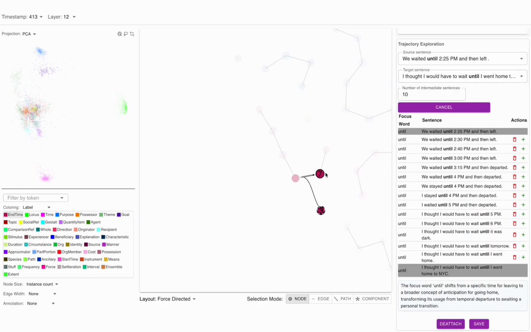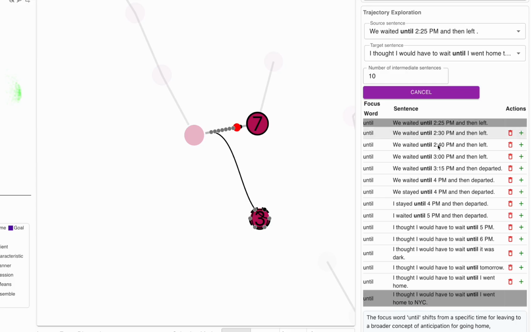These sentences are projected onto the mapper graph, revealing that the transition between the two components occurs between "I waited until 5 p.m. and then departed," and "I thought I would have to wait until 5 p.m." By comparing other sentences, this may indicate that word position influences this separation.